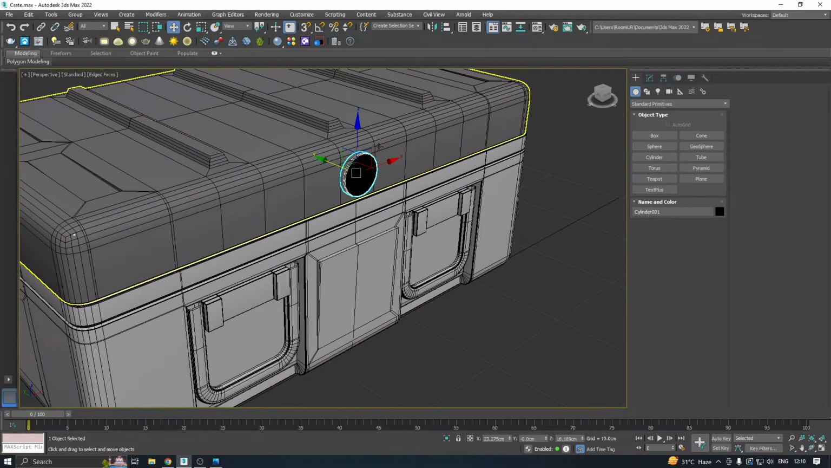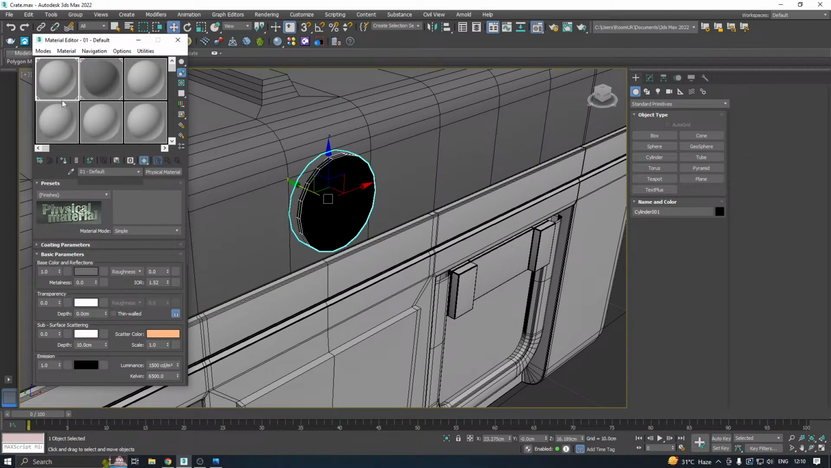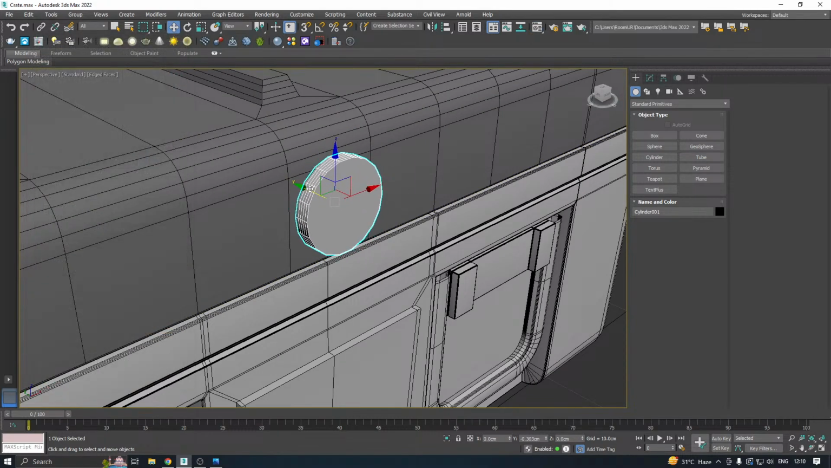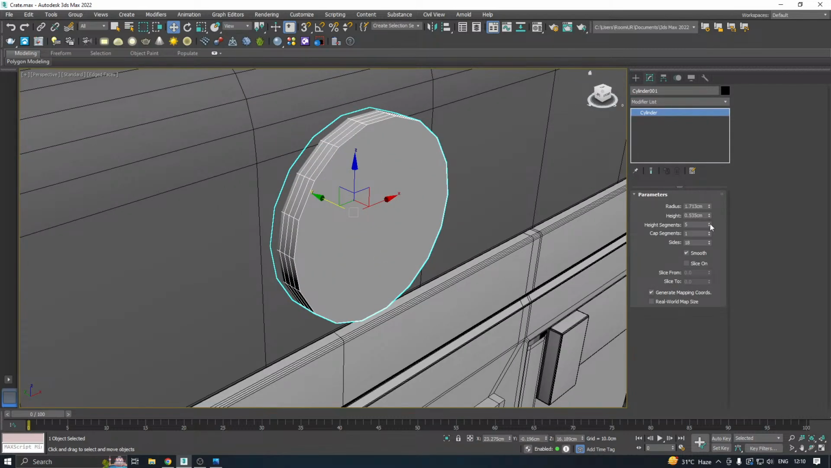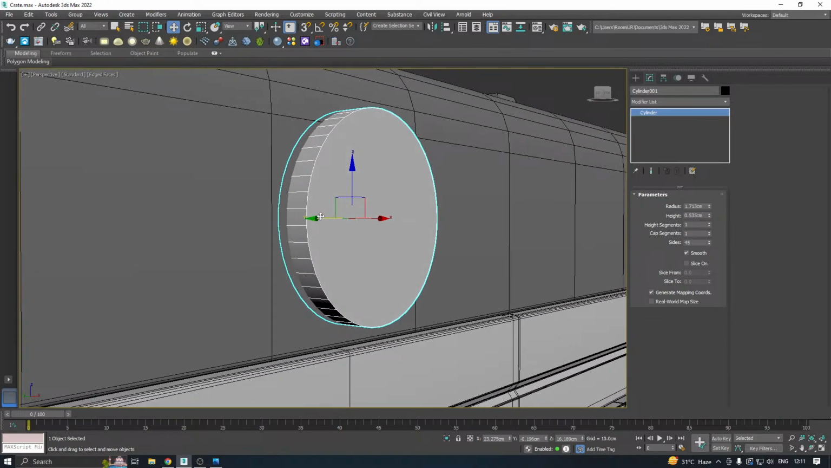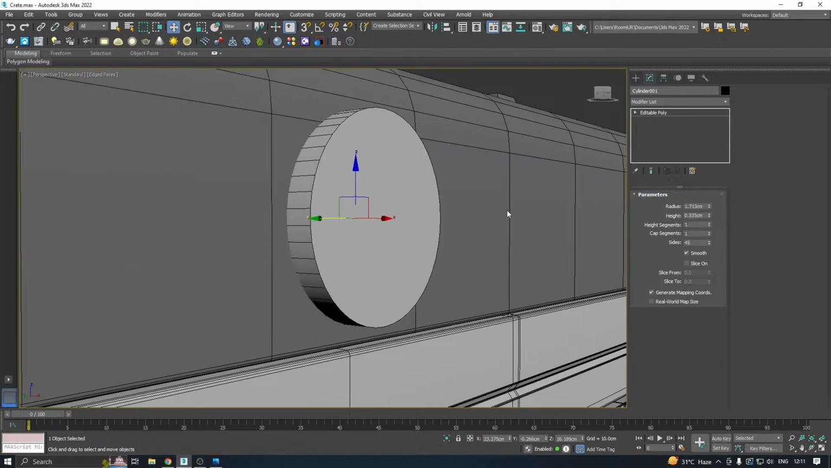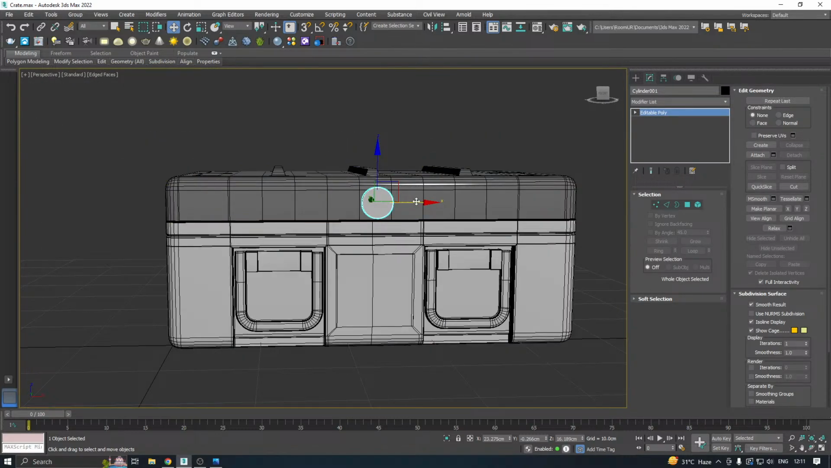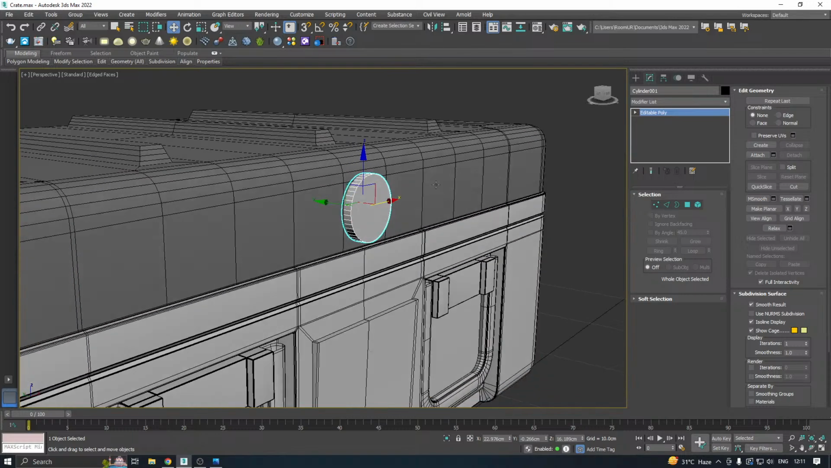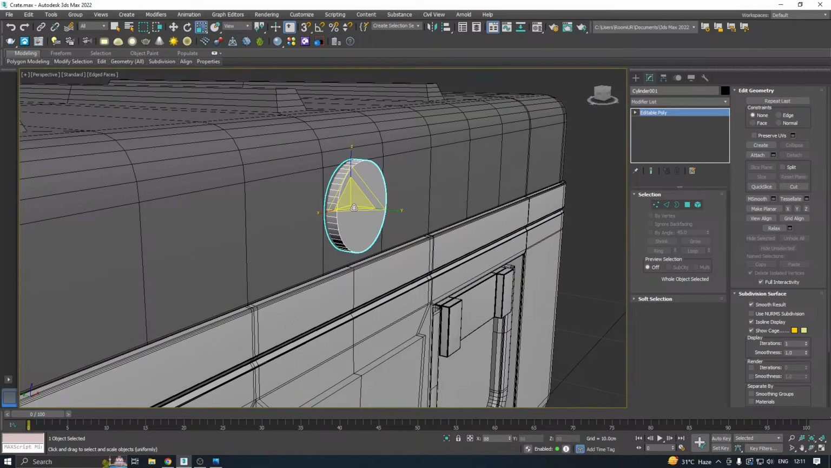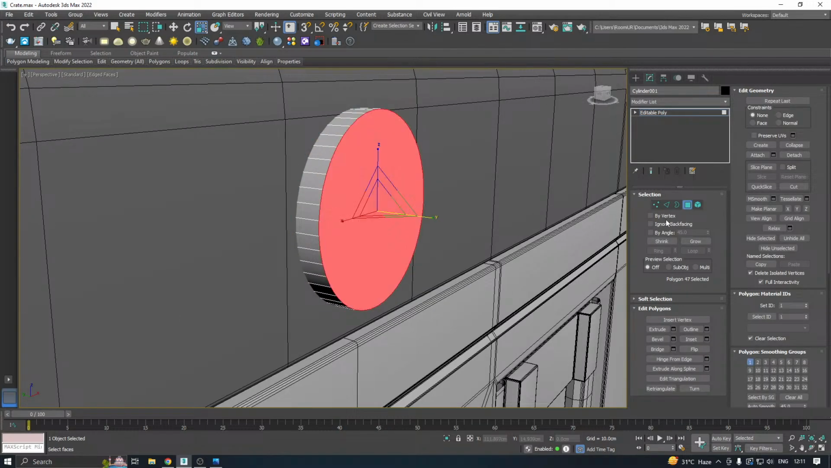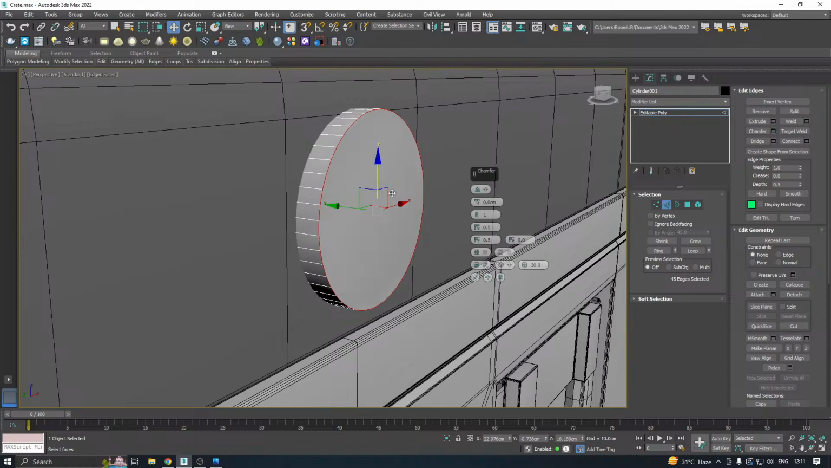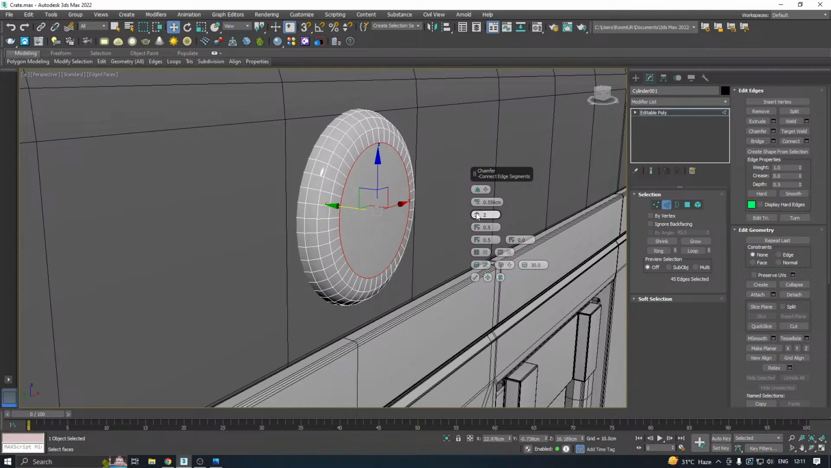Okay, name the hyperpoly and remove the height segments. Increase the sides to really high. You can convert this to editable poly. Select this edge. We can add a couple of segments like this.